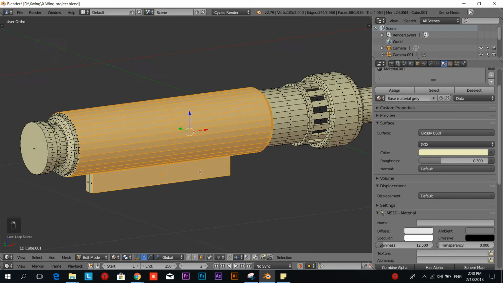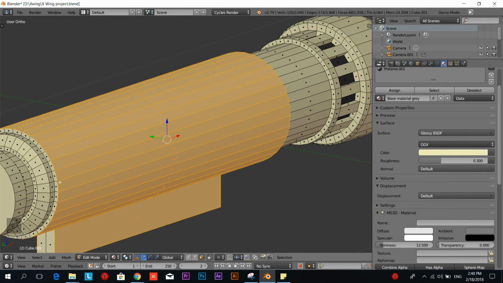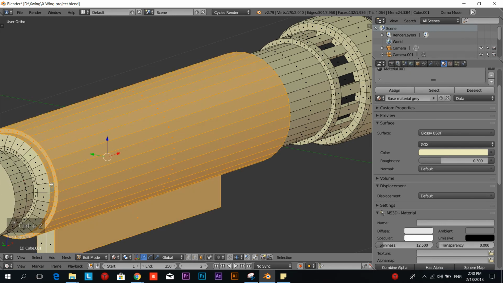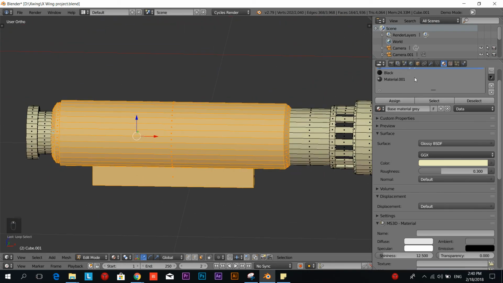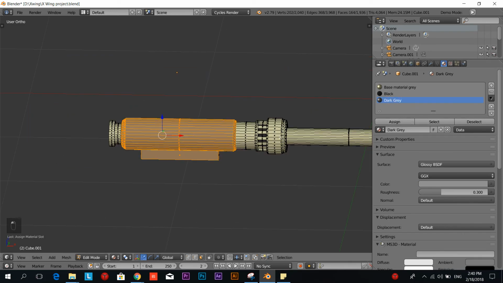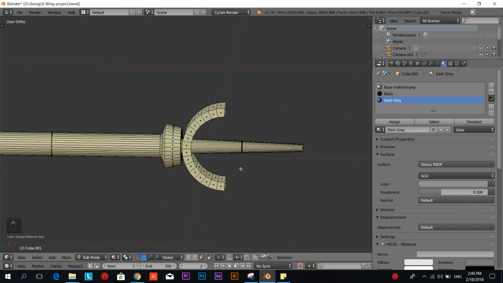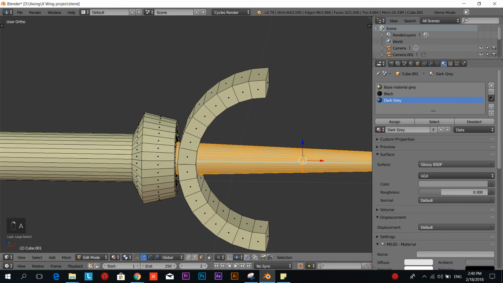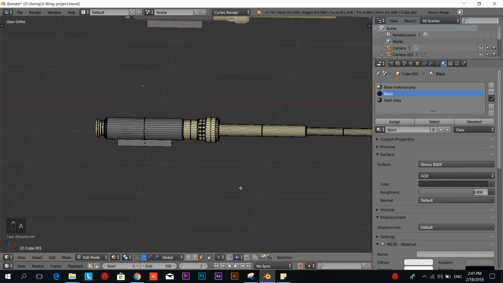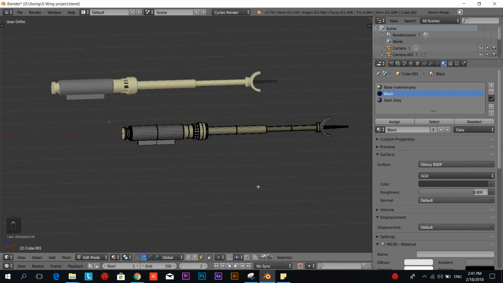So select this row, this one, holding Shift and Alt, select the rows, and just dark gray, rename it, and assign it. Also, this one we're going to select, and we're going to make it black. So the barrel is more or less done.